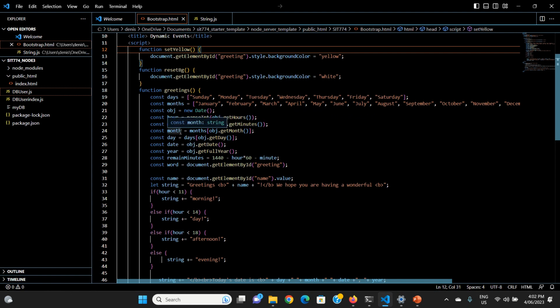There's a month variable or month object, which will get the months from the computer system. So when the button is clicked, the current month, current minutes, and current number of hours which have passed can be called. The day object will get the days from the computer system, and then the date will use the get date function, and year will use the get full year function. And there is another object, remaining minutes, which will calculate using a mathematical formula the remaining minutes for the day.